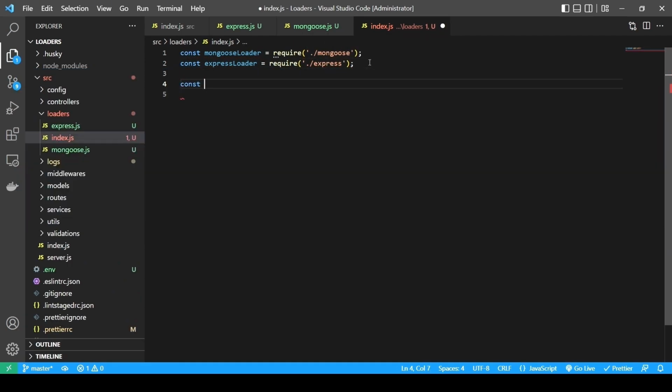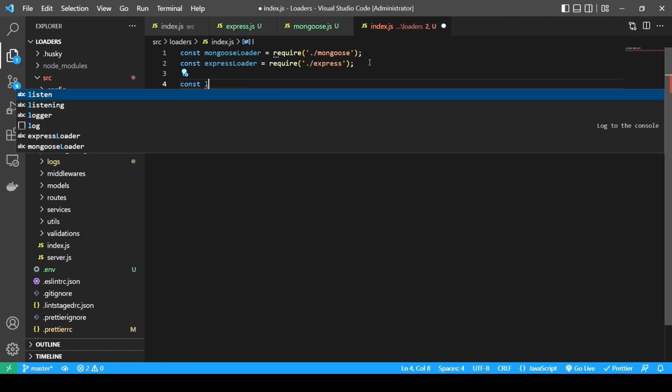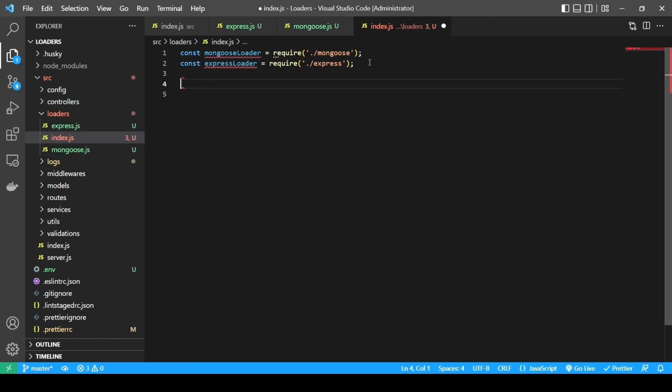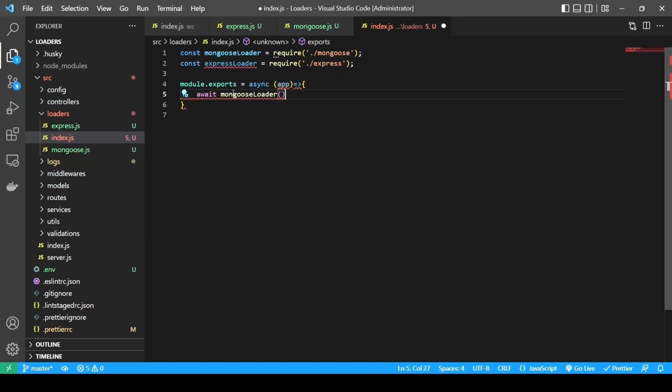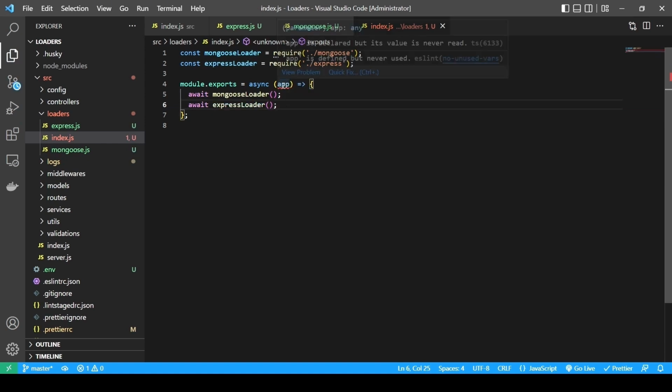Now, let me create a function that initiates both the loaders. Let me change this to module.exports equal to an async function, and it expects the Express app as an argument. I am going to call the Mongoose loader first, await the Mongoose loader. Let me also call the Express loader. Unlike the Mongoose loader, it takes an Express app, so let's pass it.